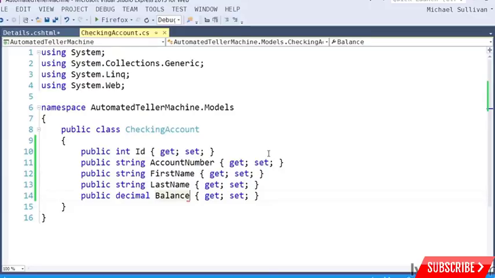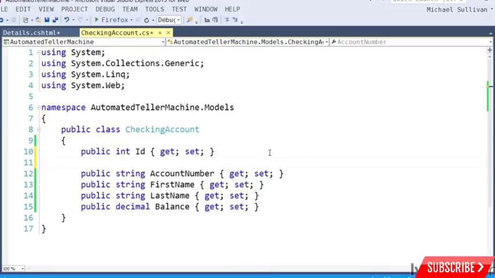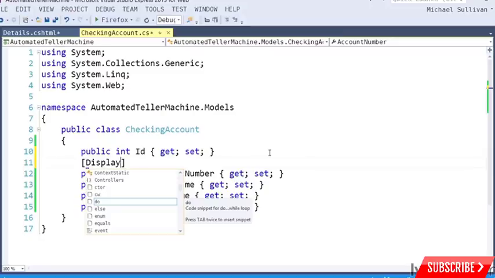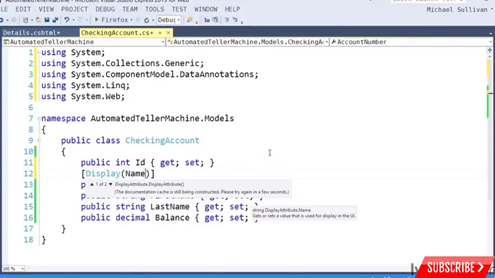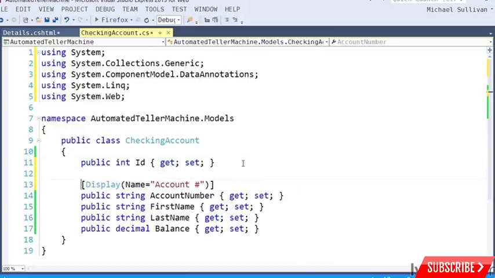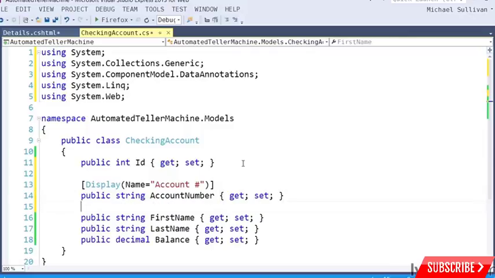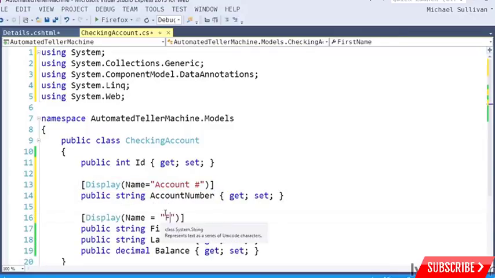We're going to do this with the Display attribute first. So we'll start with a square bracket above AccountNumber and the word Display, and then Control period to help us resolve this reference. And then we'll use the Name parameter and just pass it any name for the label we want. For instance, "Account #". To make this easier to read, I like to group the attributes with the properties, and we'll do the same thing for FirstName and LastName.